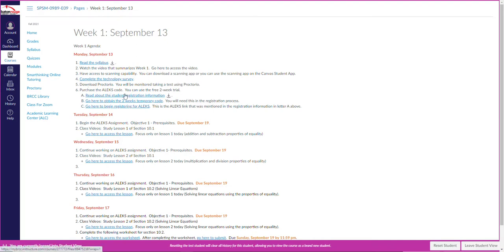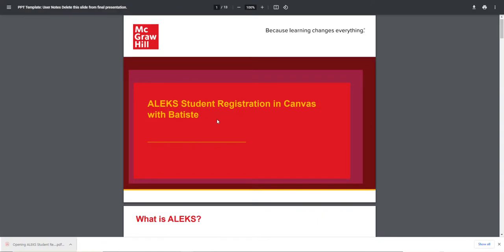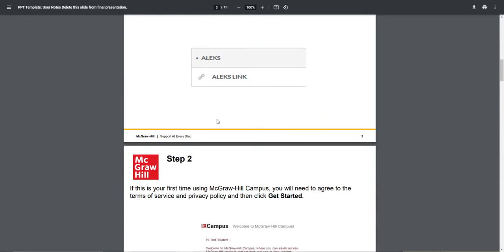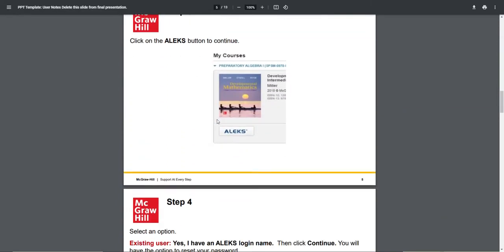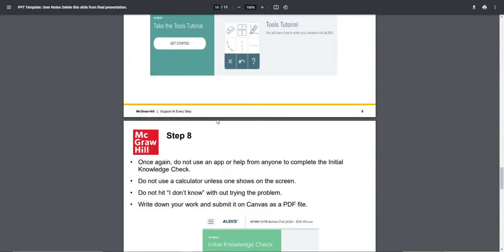And now the important thing is your Alex code. There is a free 2-week trial. Now, it's not really called a free 2-week trial. It's called 2-week financial aid. And so the first thing I want you to do is to click on here. You see where it says read about the student registration information. You click on that and you open it up and it's going to bring you here. It talks about what is Alex, step 1, step 2, step 3, step 4, step 5, and step 6. All right, so read that first.